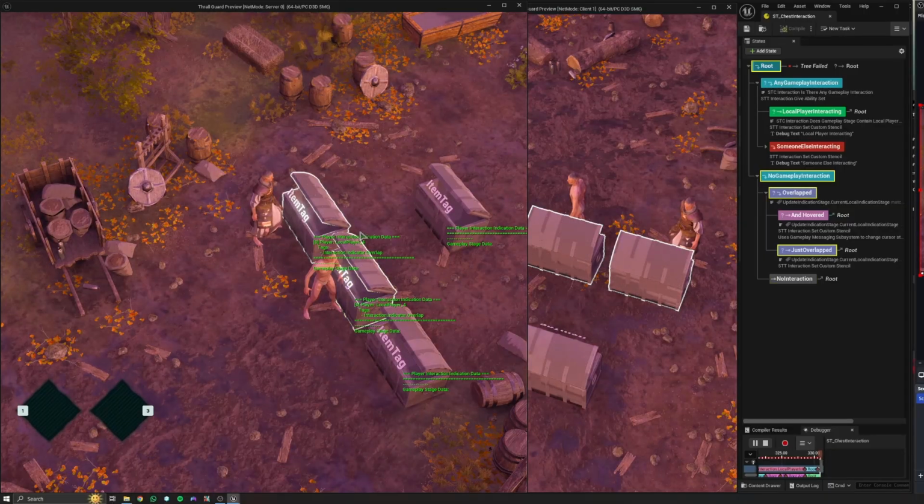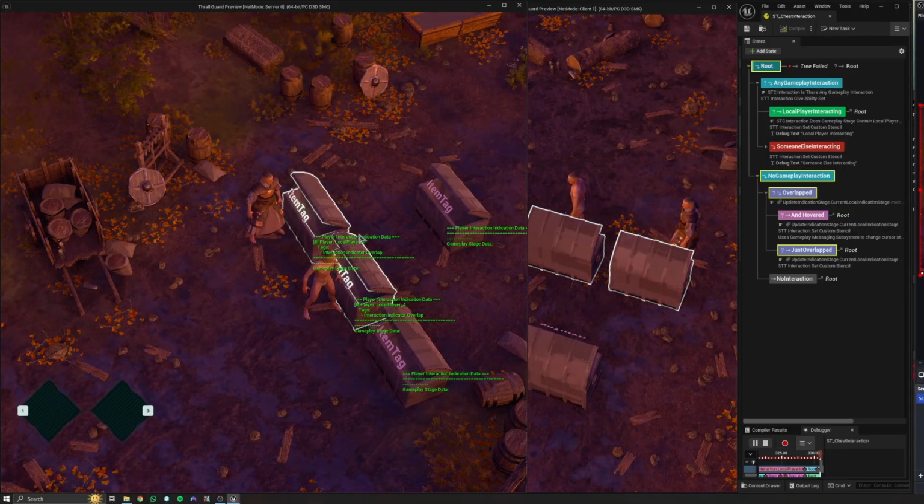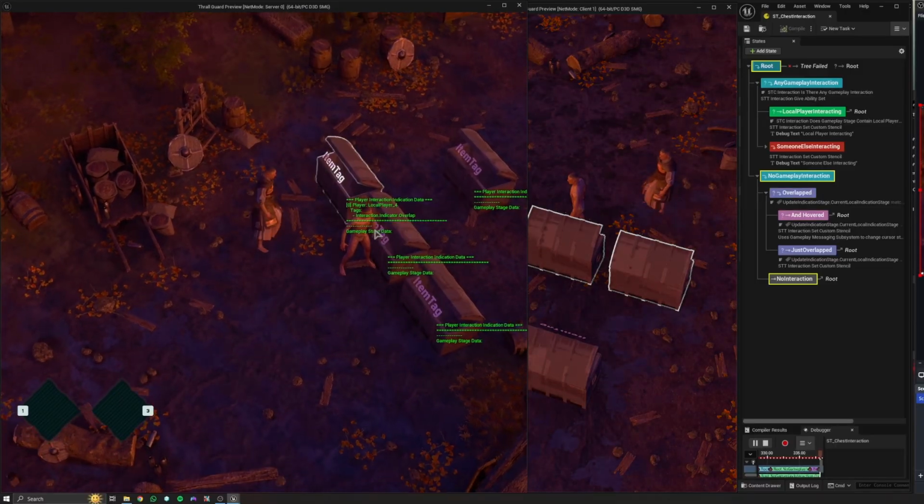I will show you how I created this, and hopefully it will give you an idea how you can create your own interactions. So let's get started.